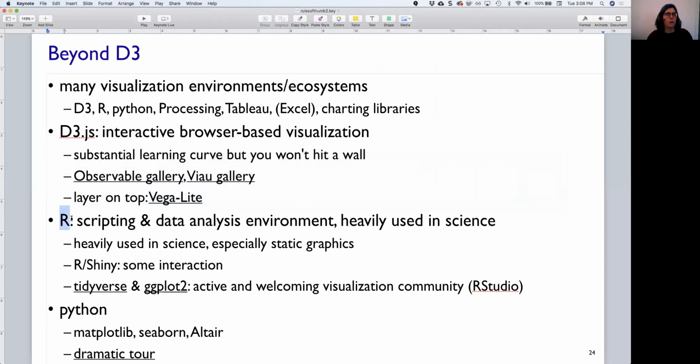Another really major contender for programming environments for visualization is R. This is a scripting-oriented environment. It's used a lot for data analysis, very heavily used in science, as opposed to, say, business. It is particularly well suited for quite carefully curated static graphics. It is possible to do some interaction in R using the Shiny framework, but if you want to do something truly complex, you would need to cut over to D3. There's a lot of integration between R and JavaScript exactly for this reason. The main tool sets are the so-called tidyverse, which is a whole suite of R packages that all work together, and the workhorse for visualization in R is ggplot2.